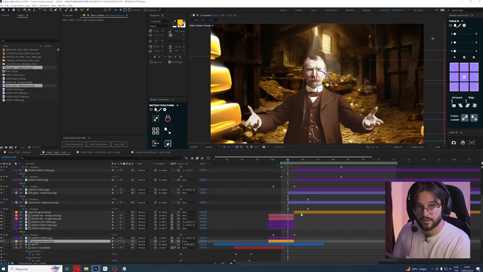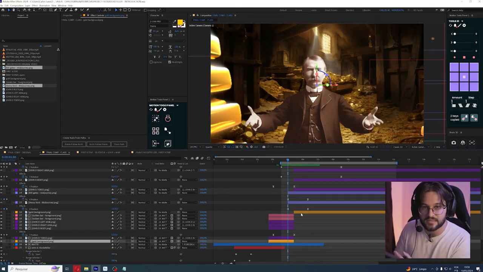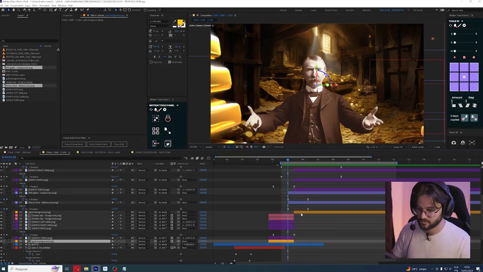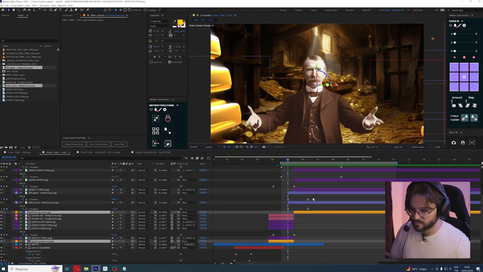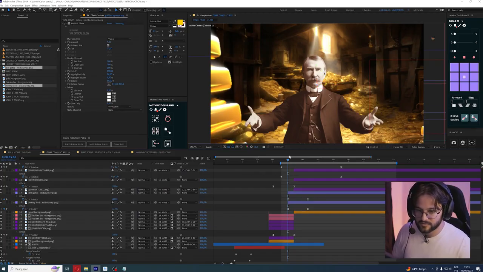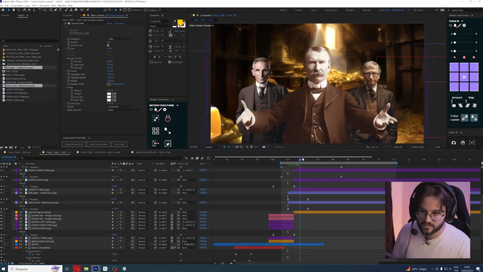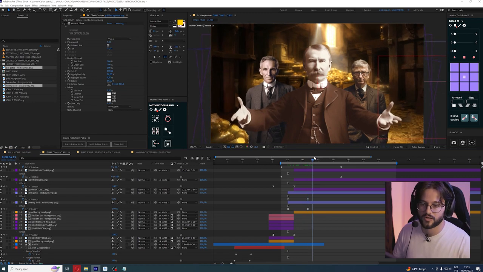I will leave this project file in the description so you can see all the intro with all the details. So I will paste the optical glow here. You can see the difference. It's working more smoothly, more beautiful. It has some enhancement to do, but you got the idea.